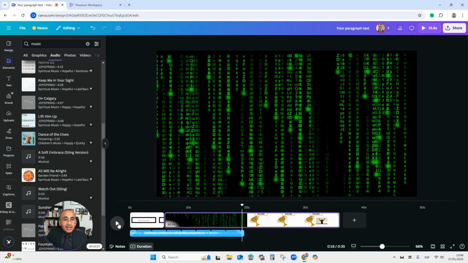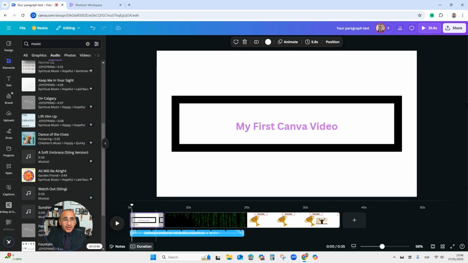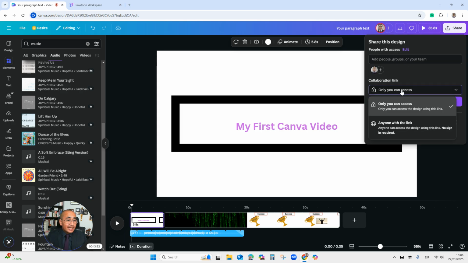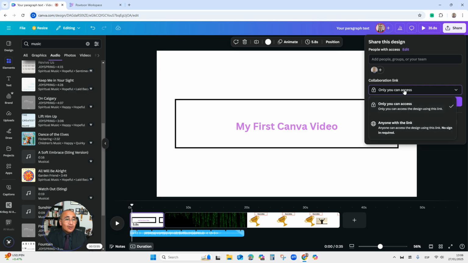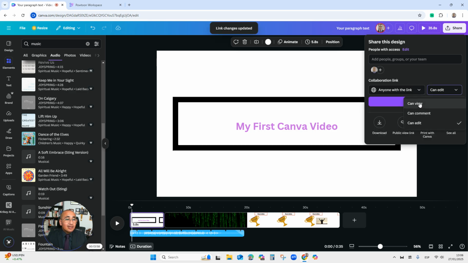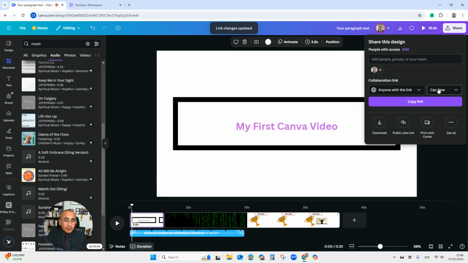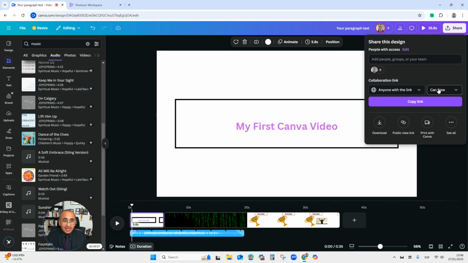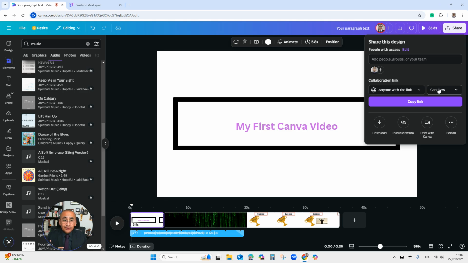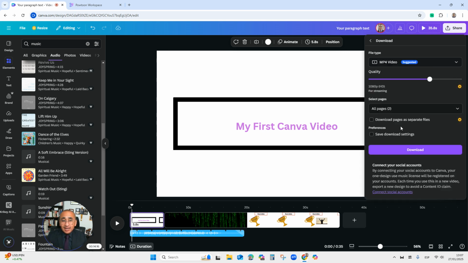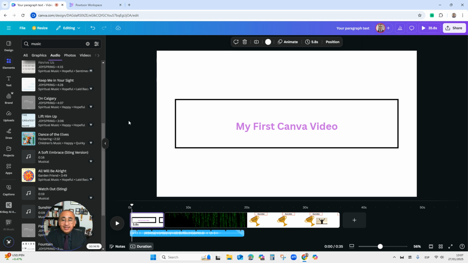Okay. And that's basically what I wanted to show you. It's a matter of exploring, but this is the basics. Once you finish, you can share your Canva with somebody else. My recommendation is that anyone with the link can view. If you don't want your Canva work being modified or changed by somebody else, you can only share your view option. Then you can download this as video as well and incorporate it into YouTube, etc.